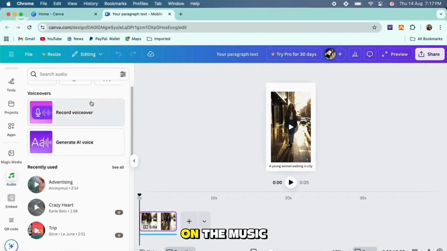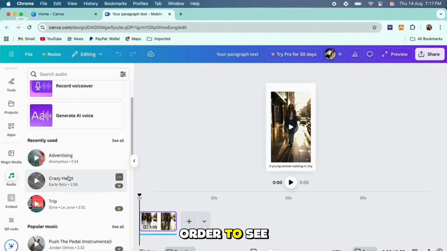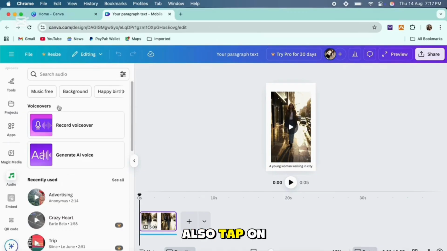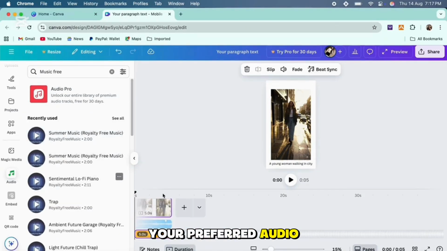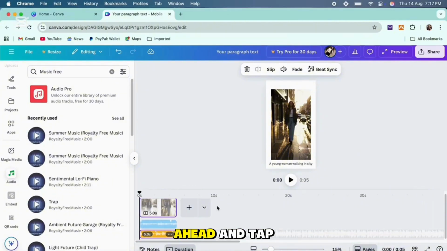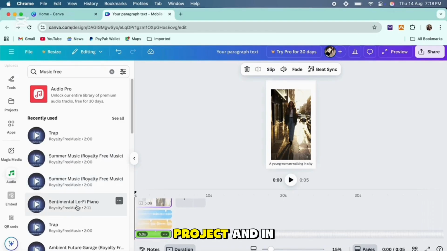and then tap on the music free option in order to see audios, or you can also tap on the search bar and search for your preferred audio. Now simply go ahead and tap on the audio that you want to add to your project.